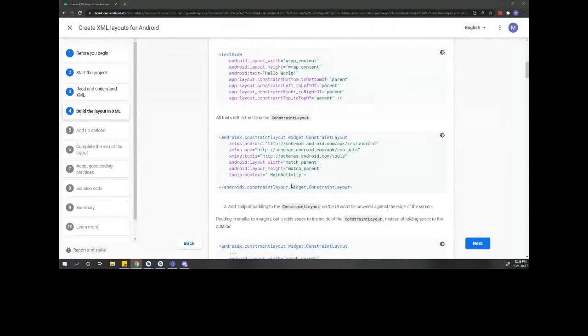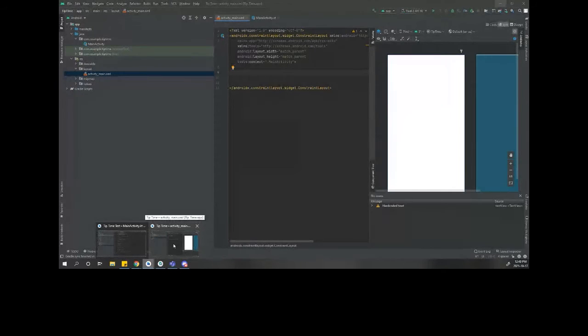Okay, so basically what we have left in the design view is just this, correct? You know what? I think I'll move this back. And then I'll just keep that open for you guys, and then I'll do things in real time. So the next thing it's telling us to do is to add padding to the constraint layout so that this outer box pushes everything inside by a little bit of space, just so that it doesn't crowd the screen. So let's go ahead and do that.